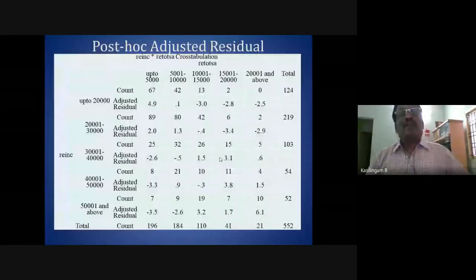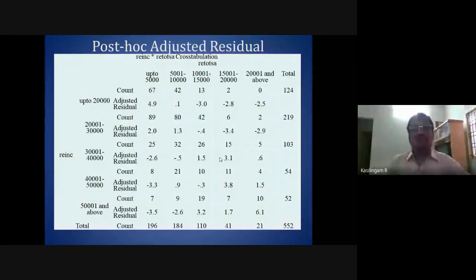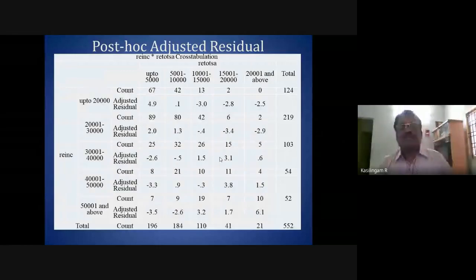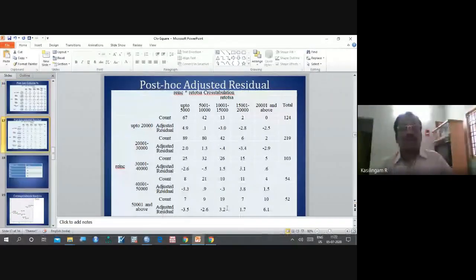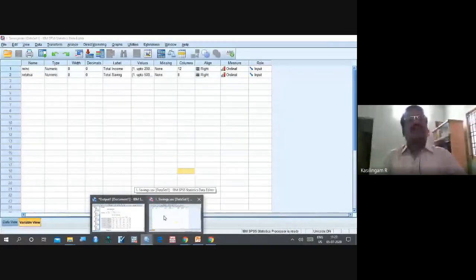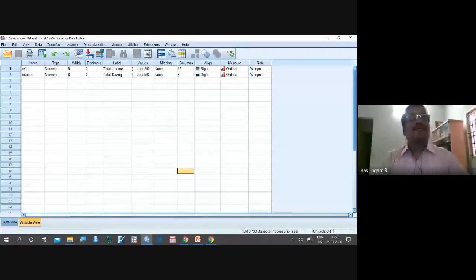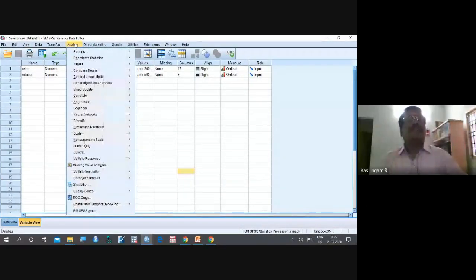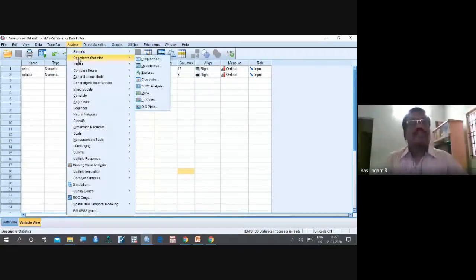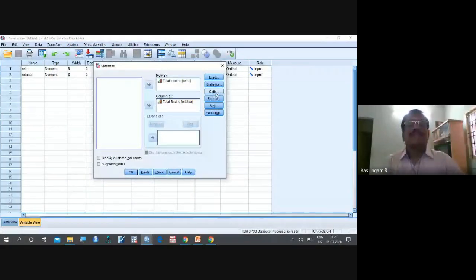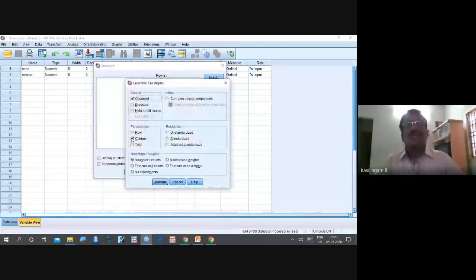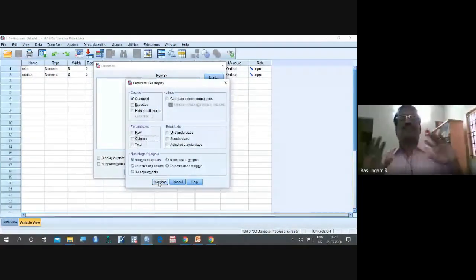Now I'm going for post hoc adjusted residual. How to use this one? This is also for the same purpose. Analyze, descriptive statistics, same cross tab, and then I do not want to have this cell expected. Otherwise, my table will be more complex.